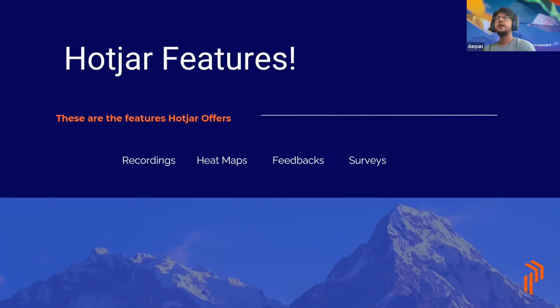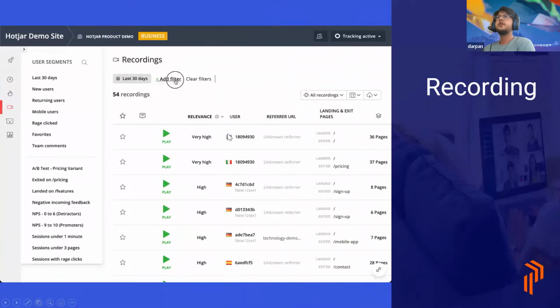So, there are also additional features that Hotjar provides. They are feedback and surveys. Let me explain how these features work. So the recording feature, like I explained earlier.